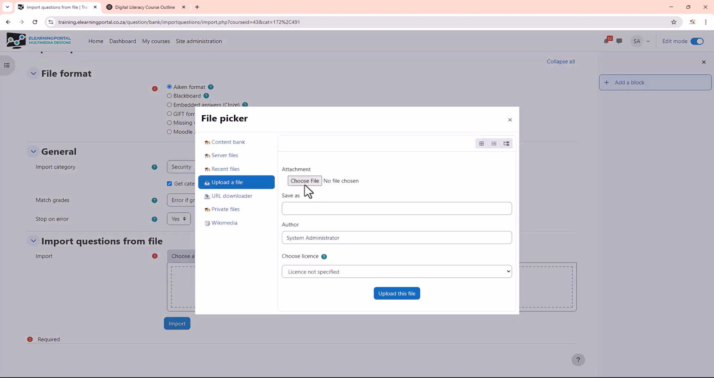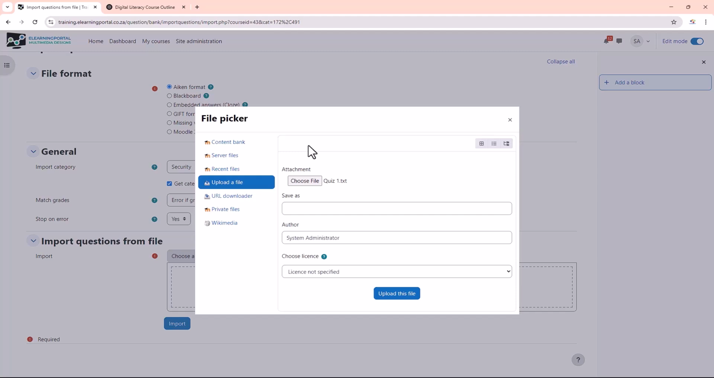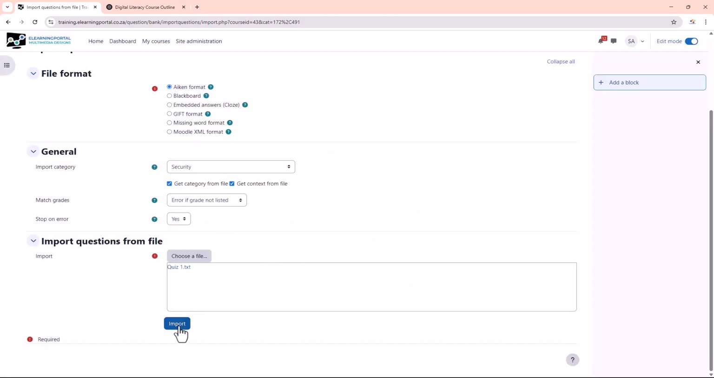I'll click on choose and I'll click on choose here again. In my digital literacy course, I'll click on, remember we've saved it in a text.txt format. I'll click on that format and I'll click on open. I'll then click on upload and then click on import.